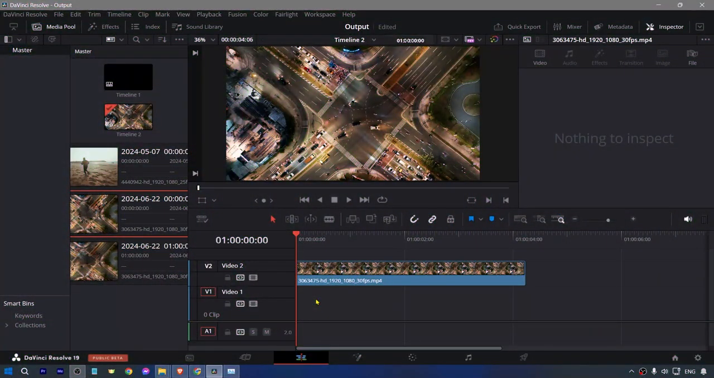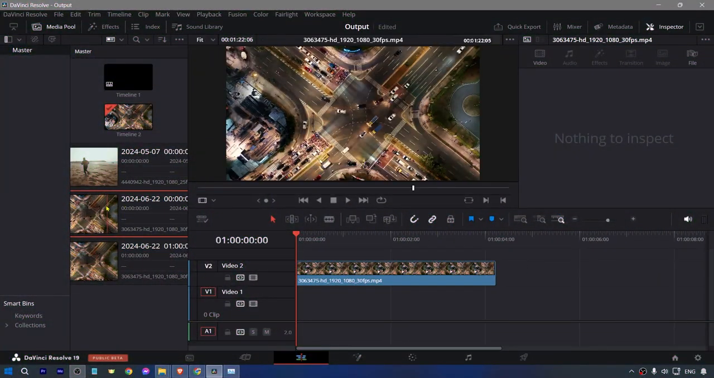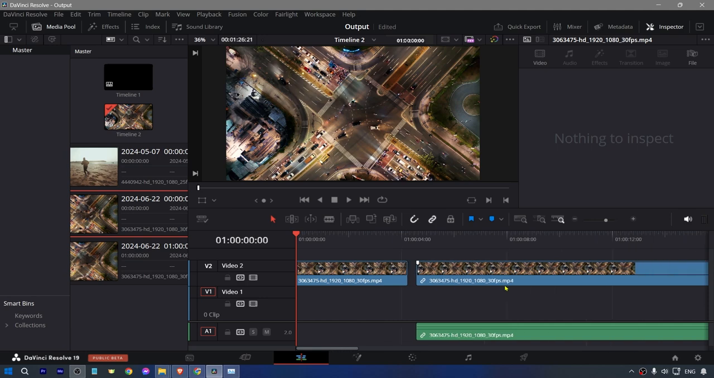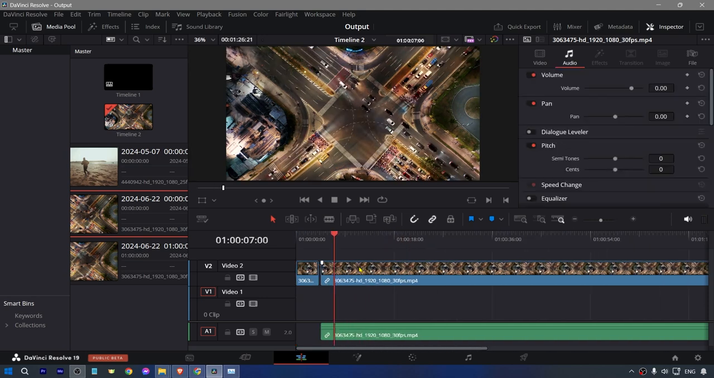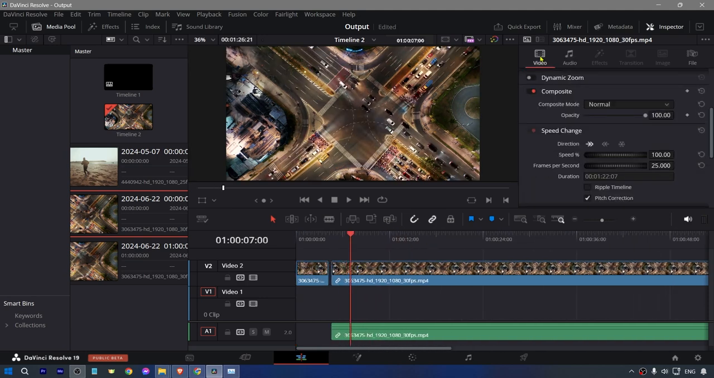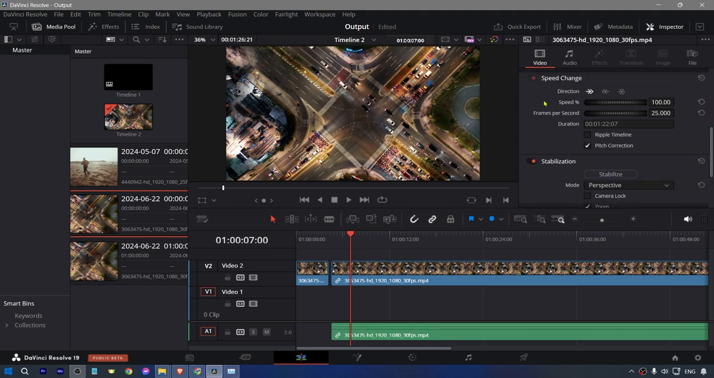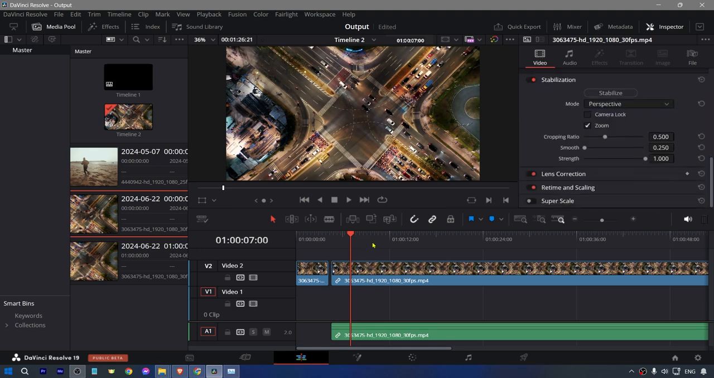Now this is actually going to be very easy, and I'm going to go ahead and begin by adding this one right here. This is going to be the clip that we are going to use, and then I'm just going to go ahead and click the video here on the inspector tab, and then we're going to go ahead and make this a little bit faster because as you can see this is actually pretty slow.